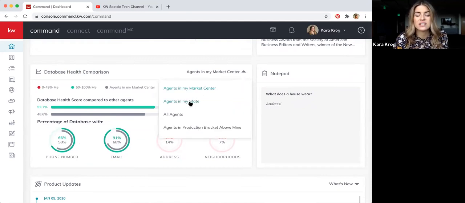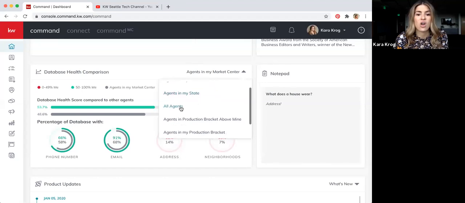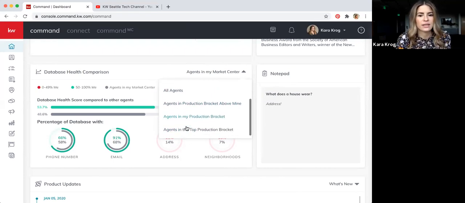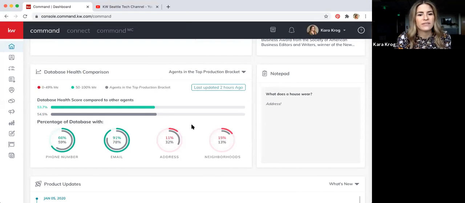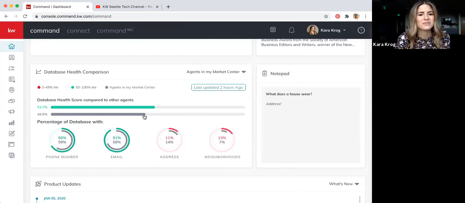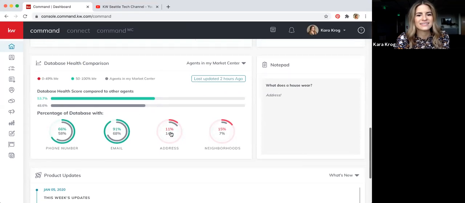So I can compare that to other agents in my market center. I can also compare it to other agents in my state, to all agents, to agents in my production bracket, in the production bracket above mine, and agents in the top production bracket. So if I want to see how I compare to the very, very top agents, I'm a little bit behind them, obviously. But as far as agents in my market center go, I'm doing a little bit better than them. So that's good at least.